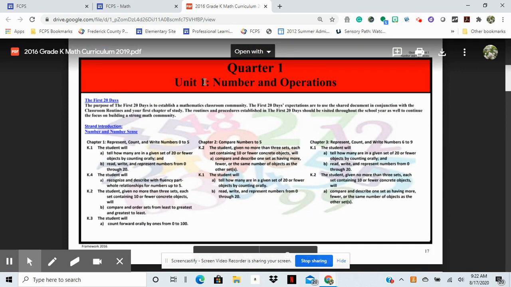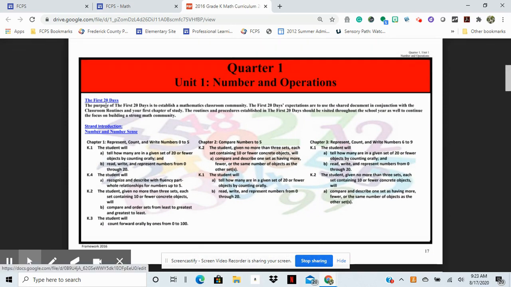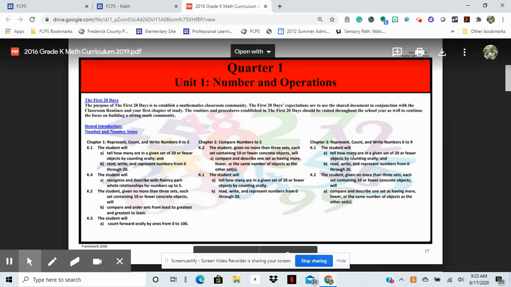It gives you the first 20 days, which leads you to another document. This is hyperlinked. And then what the strand introduction is all about, number sense, and then gives you the chapters for each in that quarter, and then the standards below it.